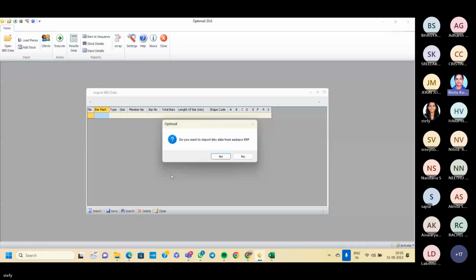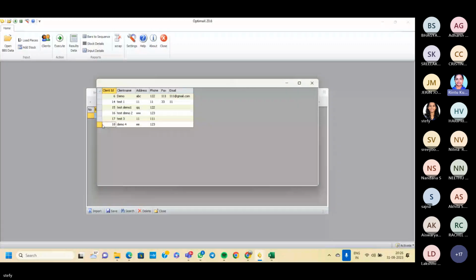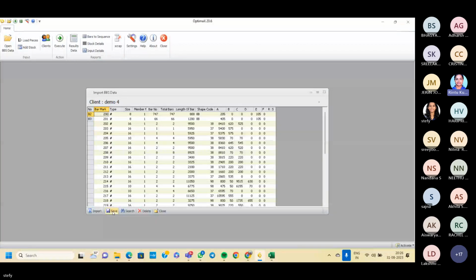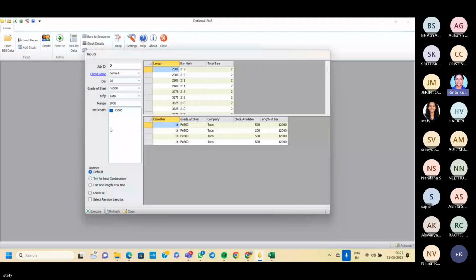Import BBS data. For importing, you can either import from ERP or use a client. Then you will be able to select the data using the browse option you usually get for opening a file. It comes automatically, you don't have to open anything. I think the screen is lagged a bit. Is the 16 dia bar visible? Yes, now it's visible. Okay. Now data has been loaded back to the system. Save, close, then go for execution.